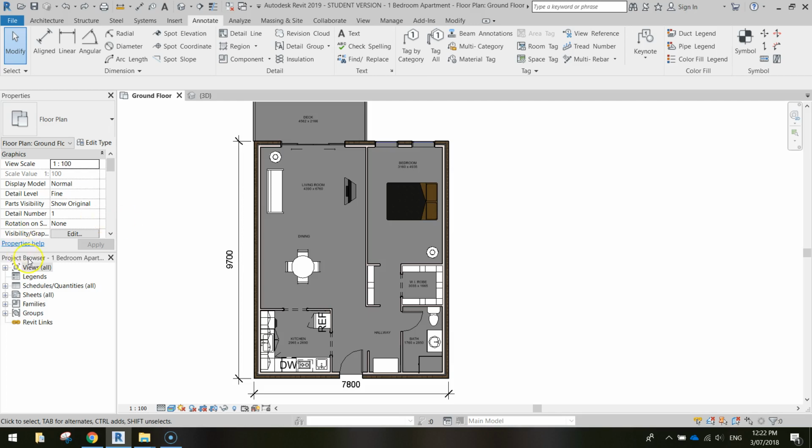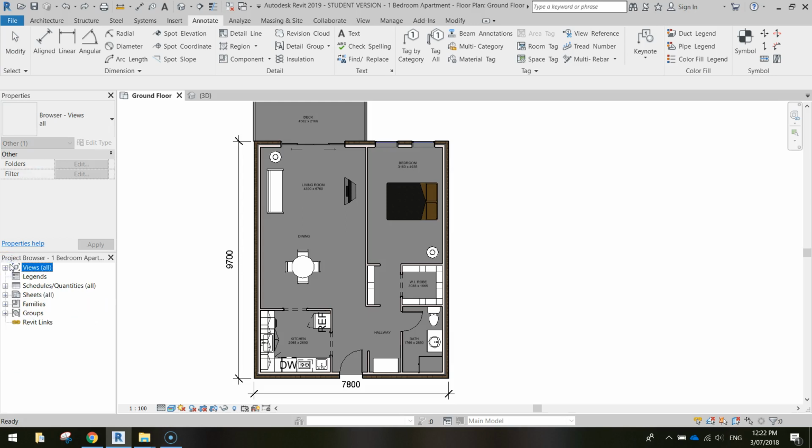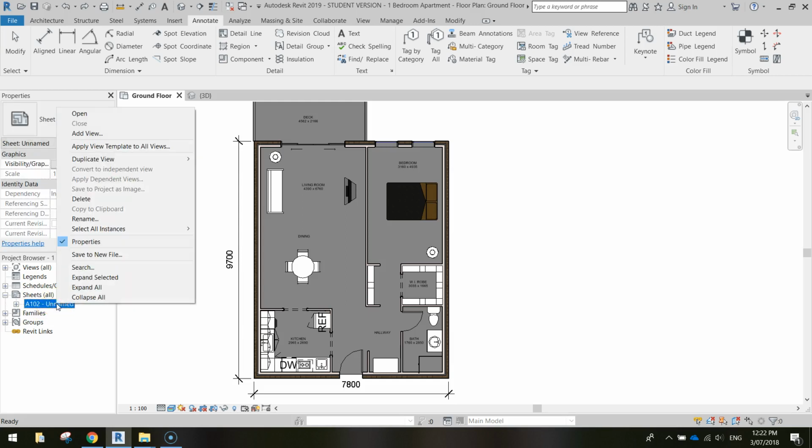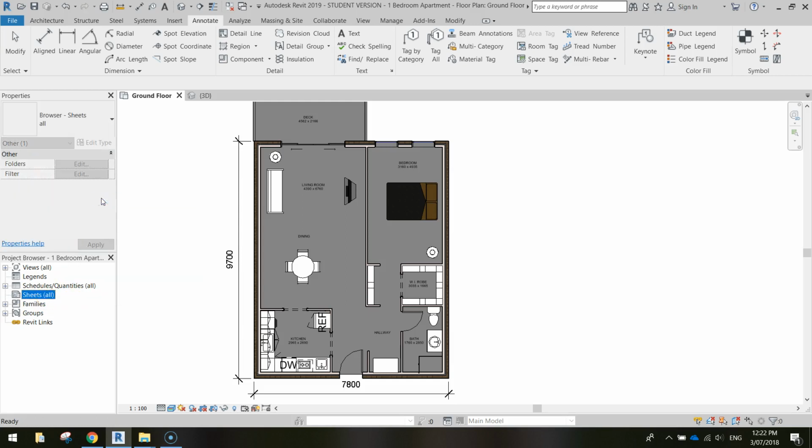What we need to do is pop over to our project browser here. I have minimized a lot of my folders here, so you might need to do the same so you can see all of these. We're going to look for the word sheets. Okay, you might have a sheet in there called A101 or something like that. Just want you to right click on it and delete it.